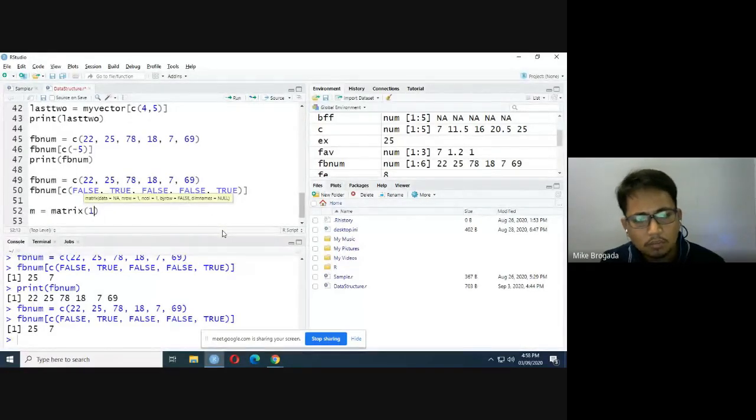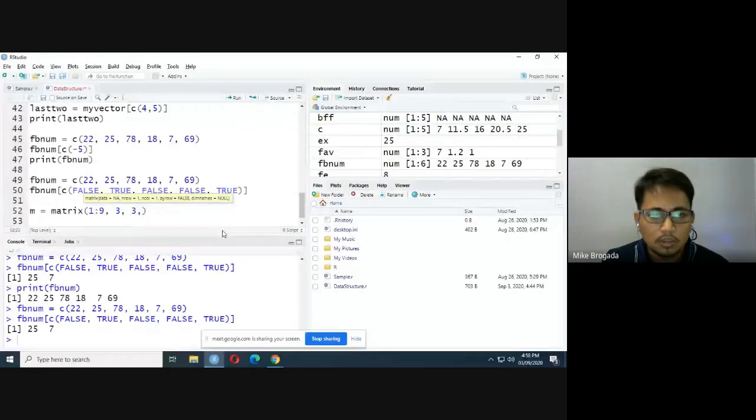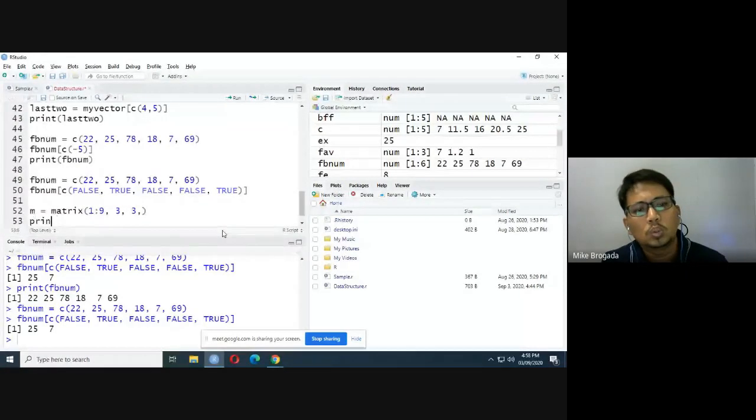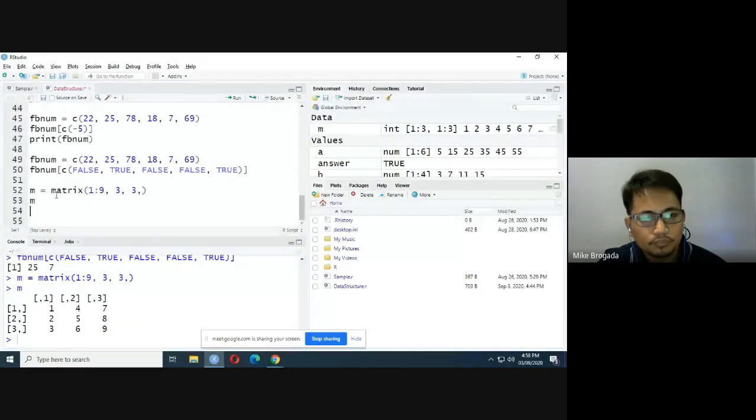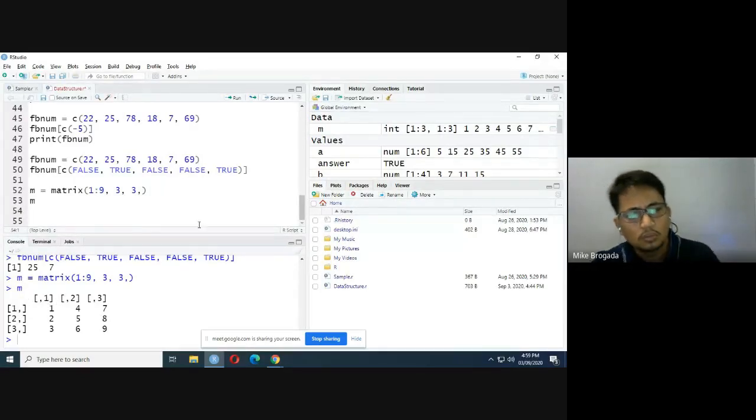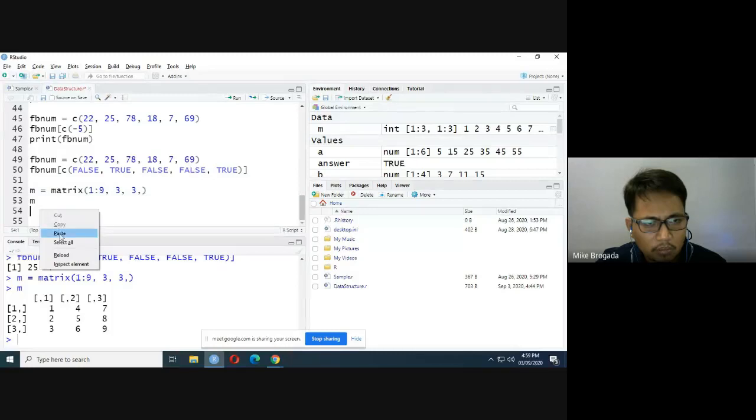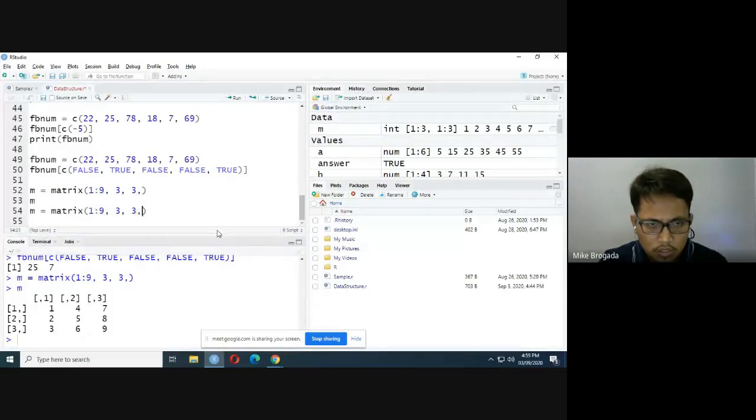So the data, let's say 1 to 9. The number of columns 3. And rows 3. So M. Run. So this one. Okay, so 3 columns, 3 rows. Next, let's use the by row.